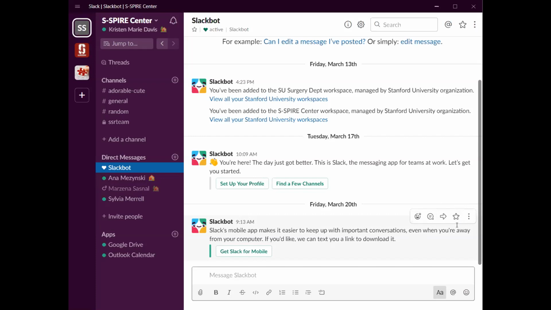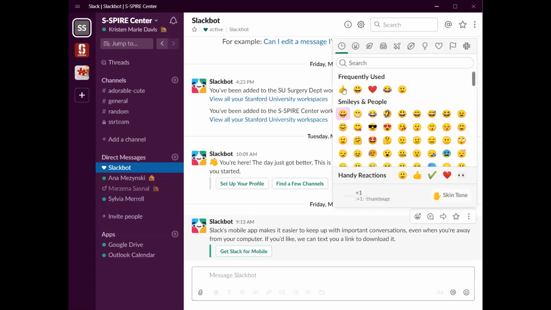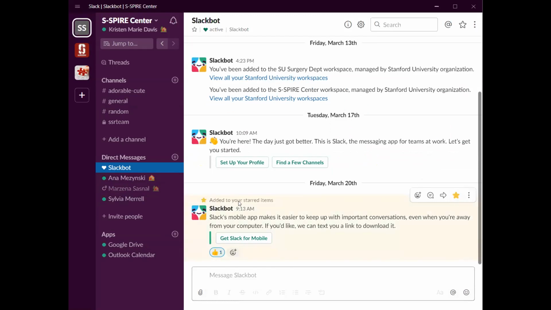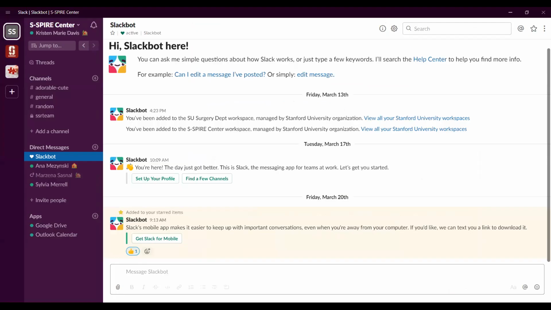So, the Slack bot's giving me all these tips. I can give it a thumbs up for fun. Or share this if I find this really helpful and I think it'd be helpful for the whole group. I can share this with the whole group or a particular person within my workspace. I can star it so I can go back to see that this was helpful and I've starred that. So, there we go, I have something I can look up later.